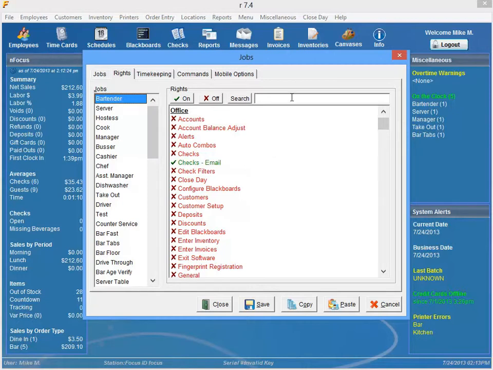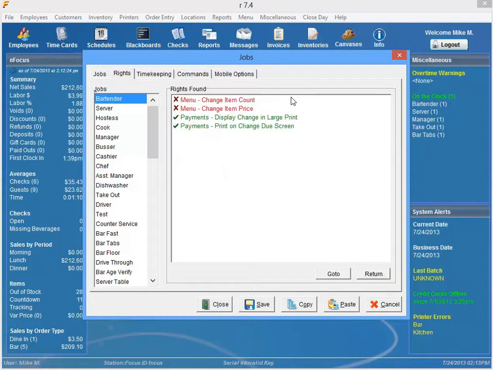2 more job rights are required for this feature to appear on the Change Due screen. And we're simply going to search for change. And you can see these 2 job rights right here: Payments Display Change in Large Print, and Payments Print on Change Due Screen. If these 2 items are turned on, along with the email job right, your employees that are bartenders will be able to email guest checks directly from the Change Due screen. That's all you need to do to set it up.